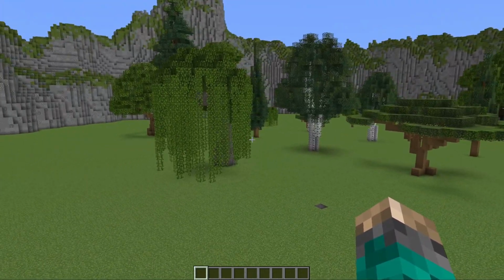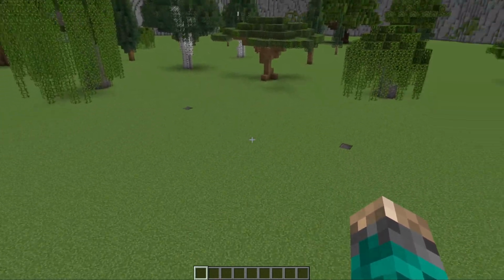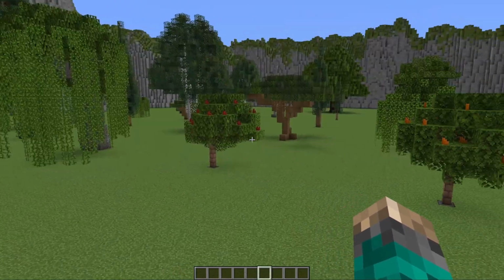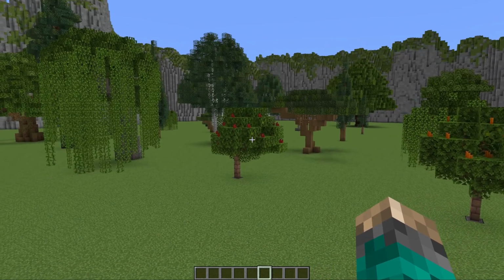So far, we've looked at 21 different tree designs, and we have 3 more to go. For these last 3, we are going to go in a slightly different direction than what we've done before. Our last 3 designs here are some fruit trees. So we've got a plum tree, an orange tree, and an apple tree.